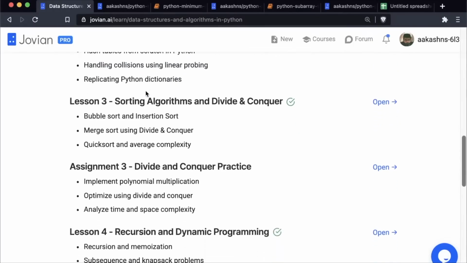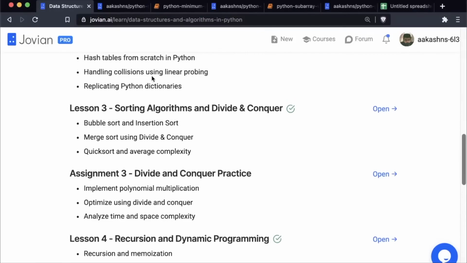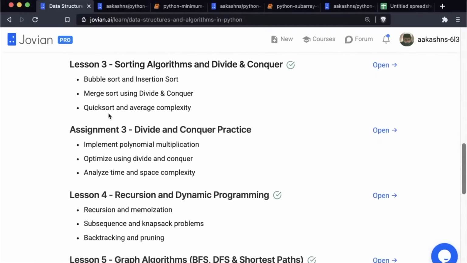So you may get asked just to implement a hash table in Python or implement collision resolution in a hash table, in which case you can use linear probing. Then you have the sorting algorithms, where we looked at bubble sort and insertion sort, merge sort using divide and conquer, and quick sort, where we had a quadratic worst case complexity but a logarithmic average complexity.